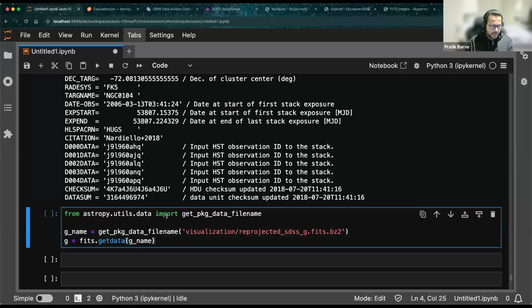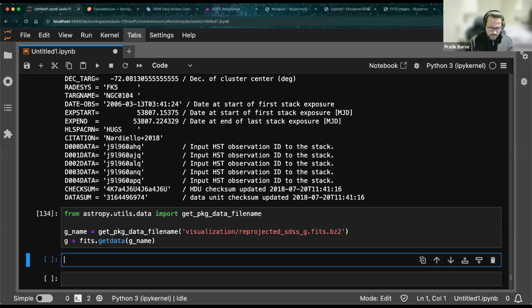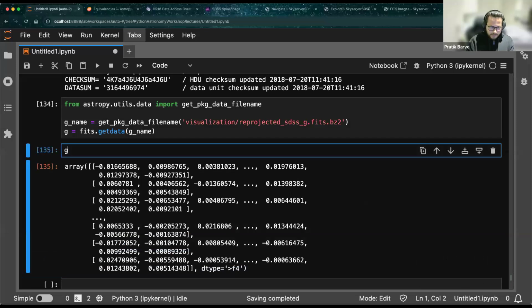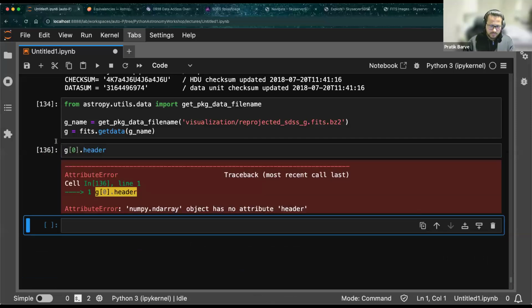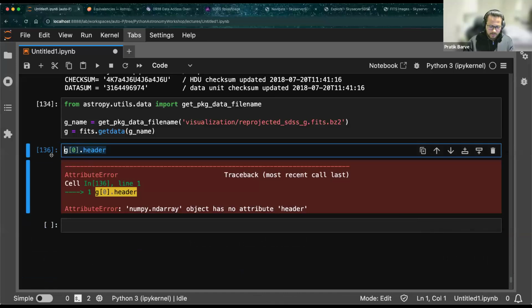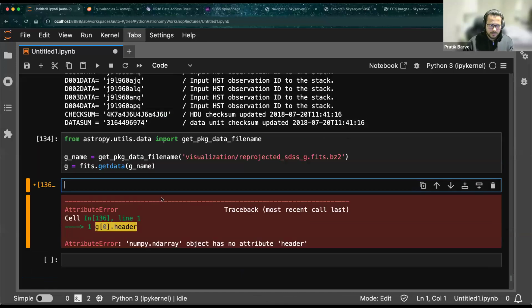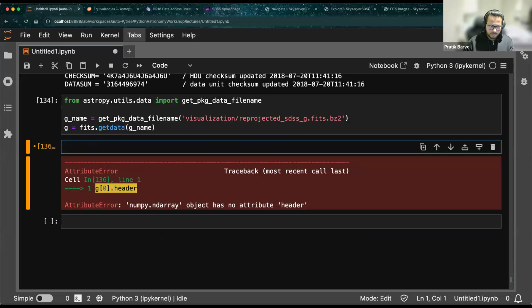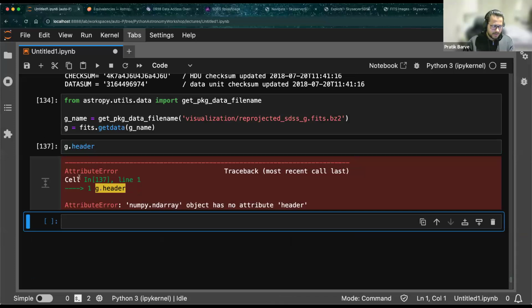Can someone try to run this part of code and see if I think it should run? Yeah, okay, so it's running. What object was this exactly? Does not have header object.